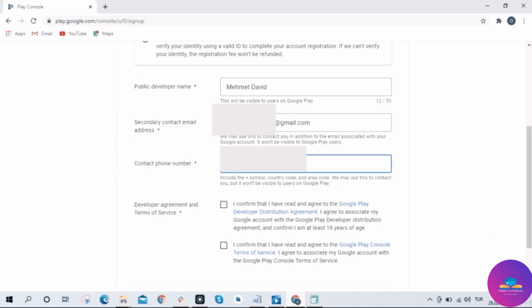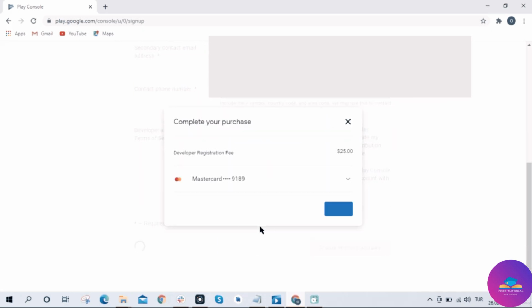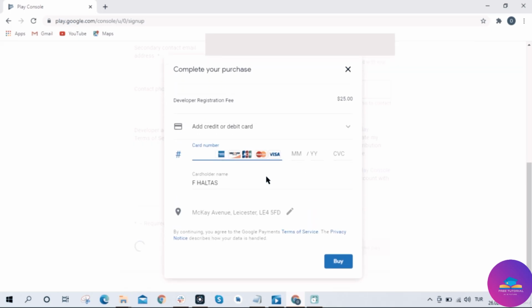You should read the agreement and check the Accept checkbox. So after that, you can click the Continue to Payment button. Now, the developer fee is €25, and you will pay this fee just one time. It's not an annual or a monthly fee, and you can publish as many applications as you want using this particular account.